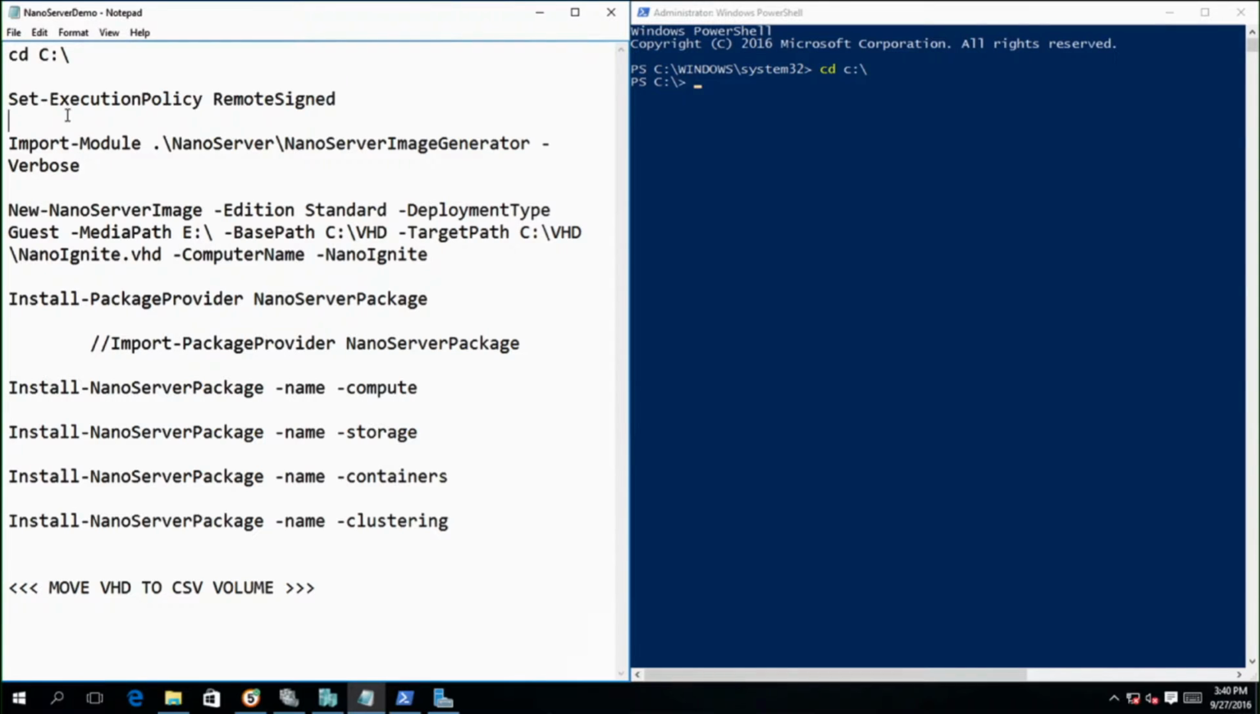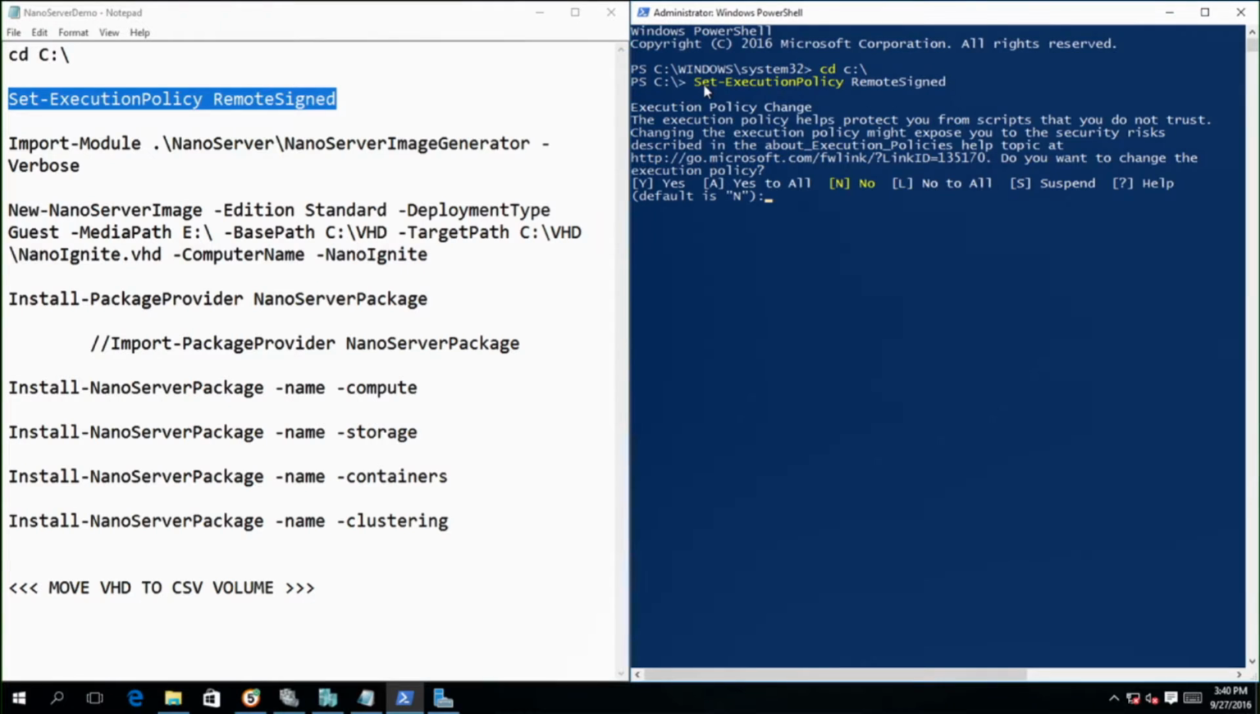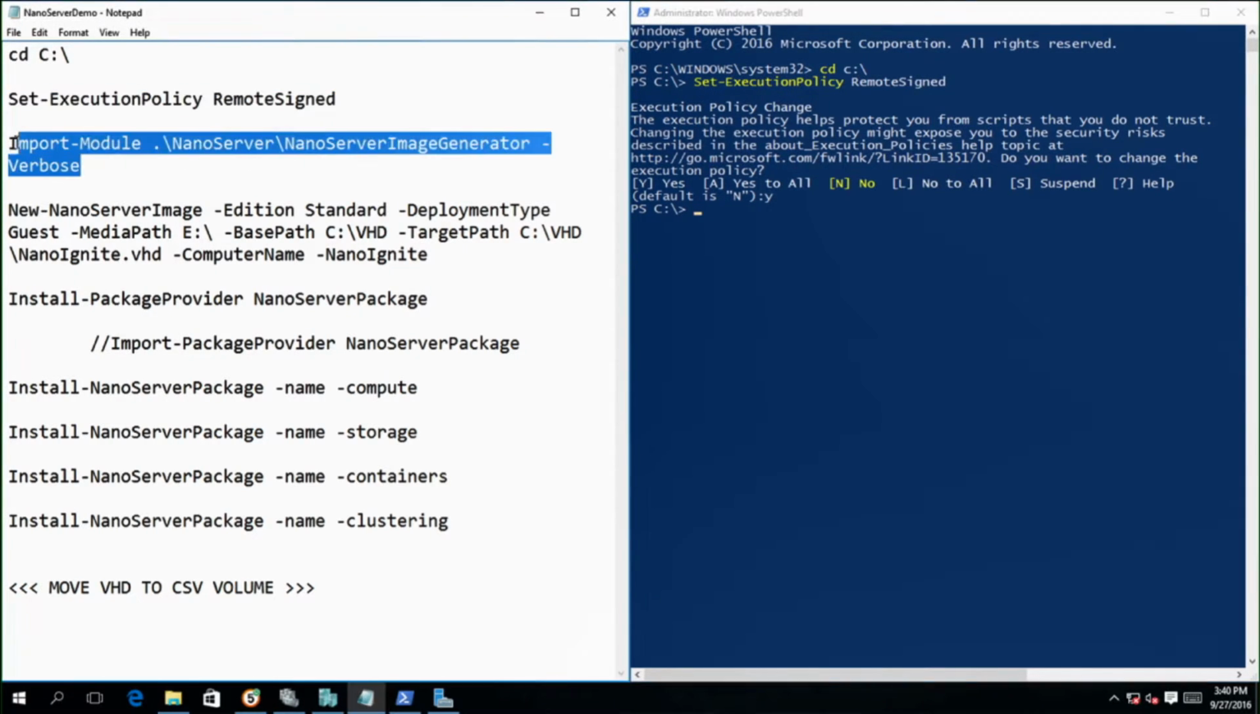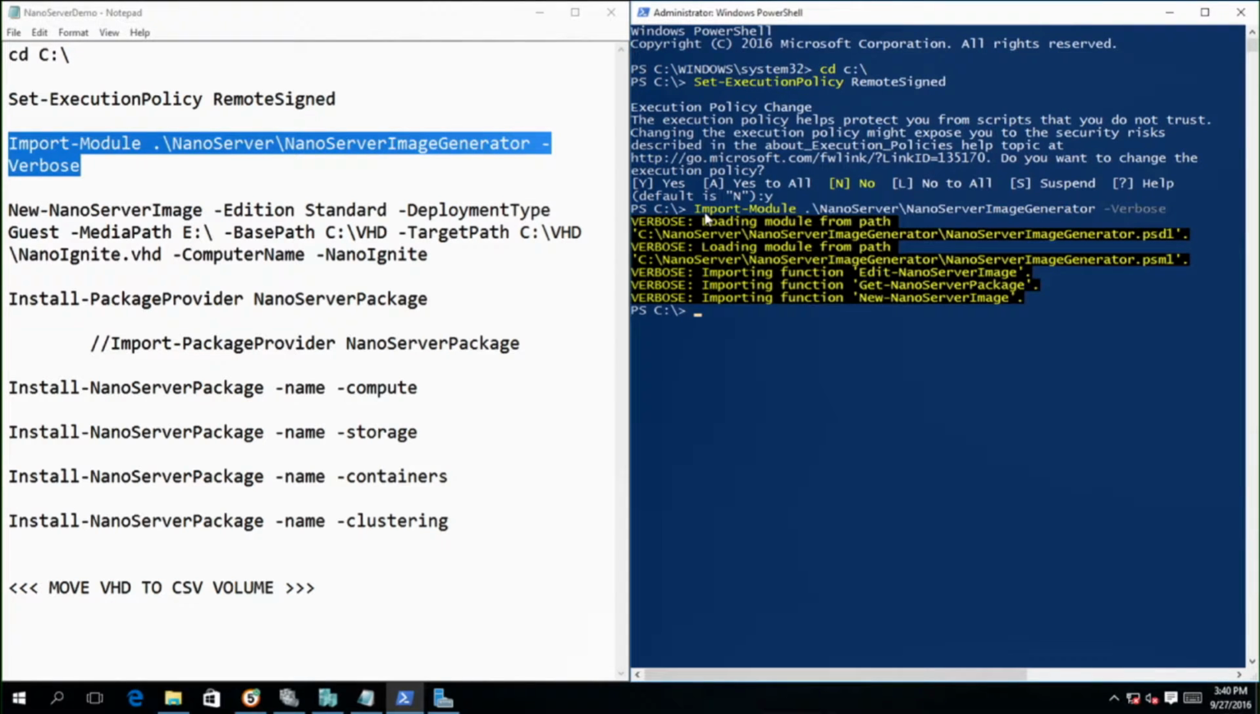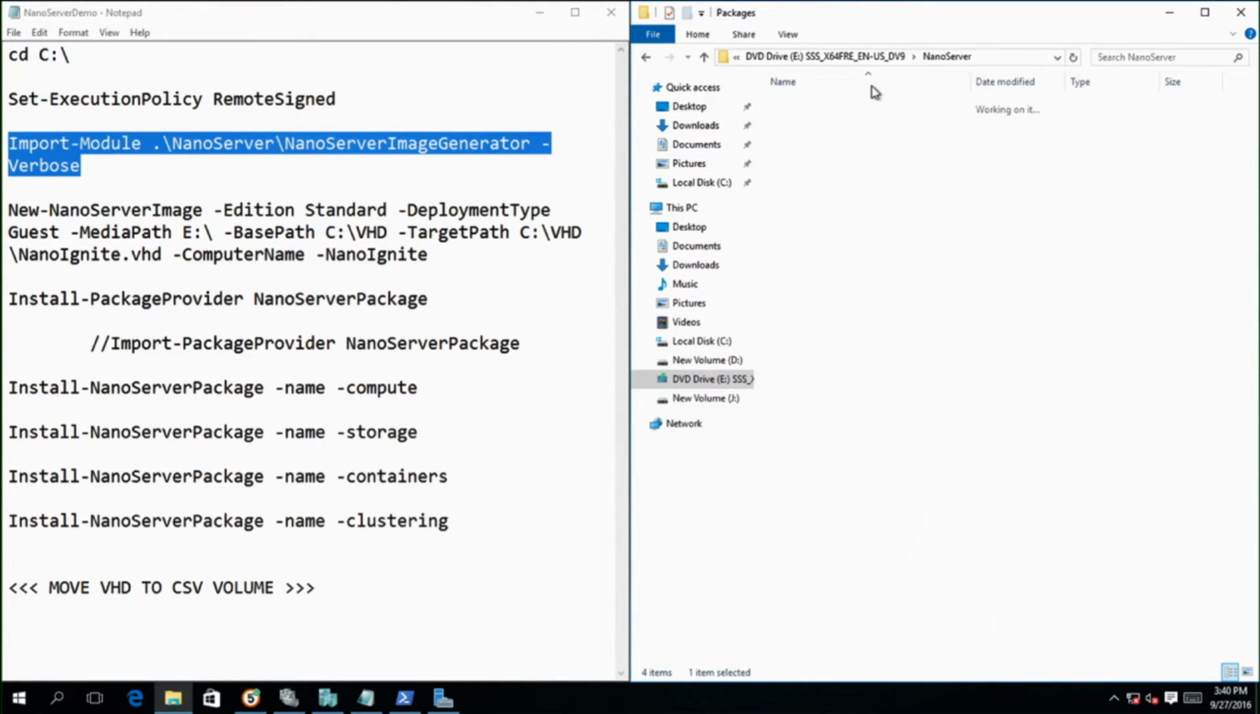So first thing that we want to do here is set the execution policy to RemoteSigned. This is a relatively common PowerShell cmdlet that basically says that you can run remote commands. And this is going to be important because we're on one system deploying a second system. The next thing that we're going to do here is import a module which will generate the Nano Server image. What that's done here is it's taken these Nano Server binary files, these packages, and converted them to a WIM image, or an installable media image.